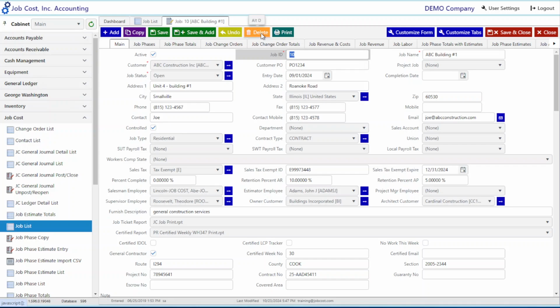Orange Delete deletes the job record you are on. Teal Print is to print a job ticket. Blue Customize Form allows administrator to relabel any field on the screen. Blue Customize Tabs allows administrator to add, change, or reorder page tabs across the top of the screen. Red Save and Close saves all information entered and closes the current job tab. Red Close closes the current job tab.